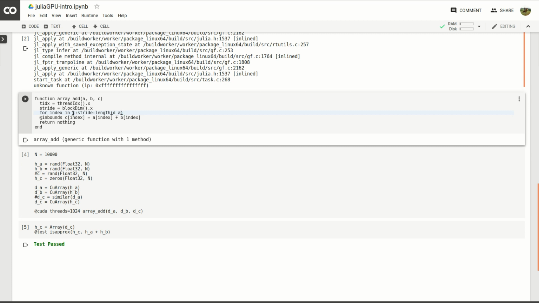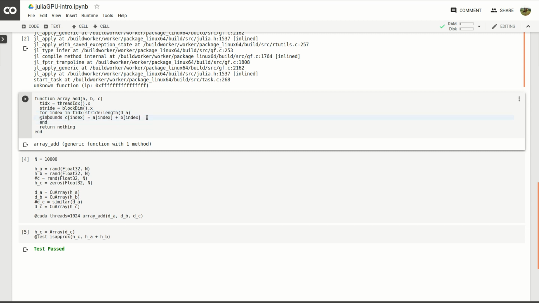What this means is for the first stride elements it will do this, and then everything will be stride plus 1, stride plus 2, stride plus 3, and then everything will be 2 into stride plus 1, stride plus 2, up until length of d underscore a. Sorry, my bad, this is not 1, this is tidx. So it will be tidx for the first time, for the second time it will be tidx plus stride, third time it will be tidx plus 2 into stride. So basically from 1 to stride, then stride to 2 times stride until we reach length of d. This will be done. And that's it.